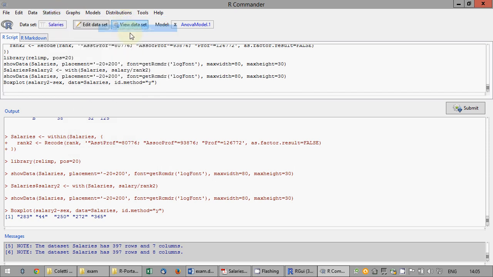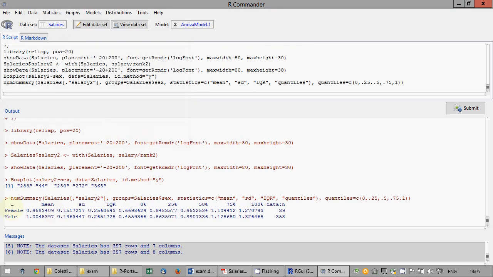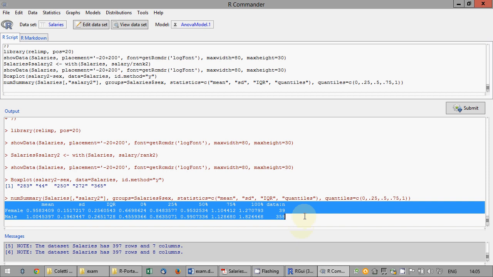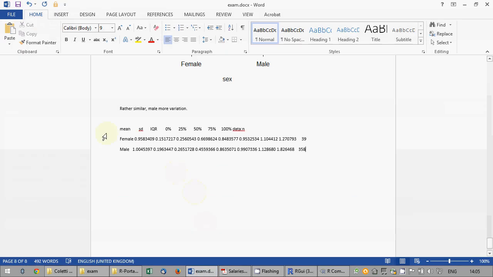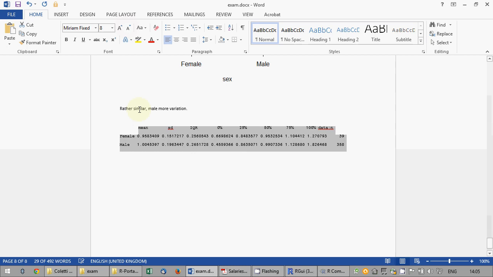Statistics, summaries, numerical summaries, summarized by sex. I want salary 2. Okay, let's put a tab here. Okay, can you see in fact the mean of female is slightly less. Mean of female slightly less. We have to check with the appropriate tests whether it's okay or not.